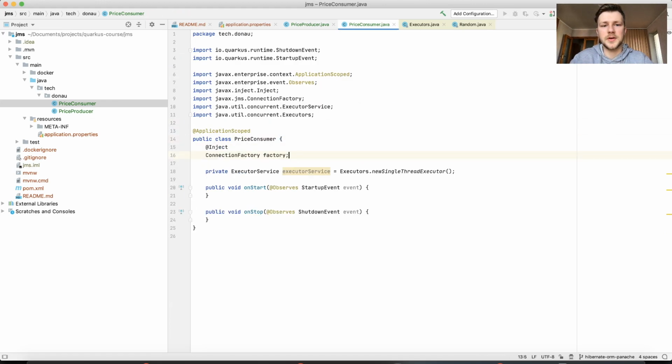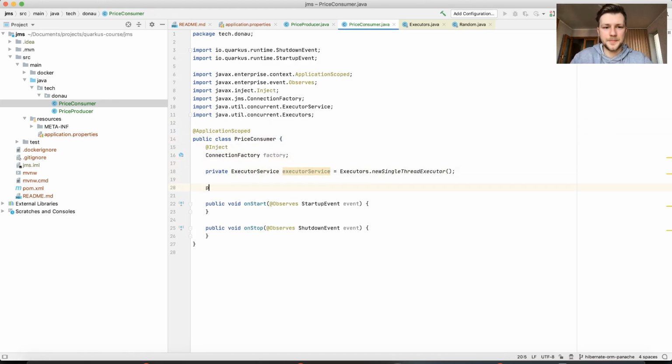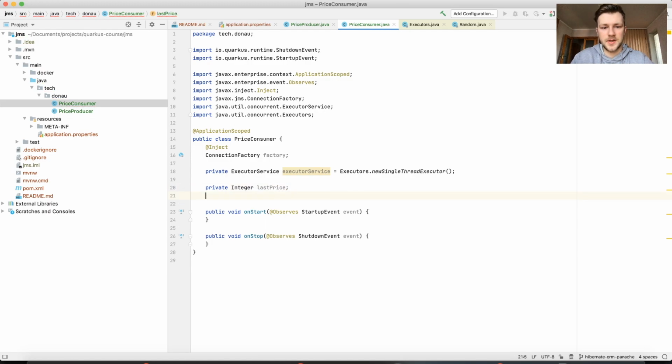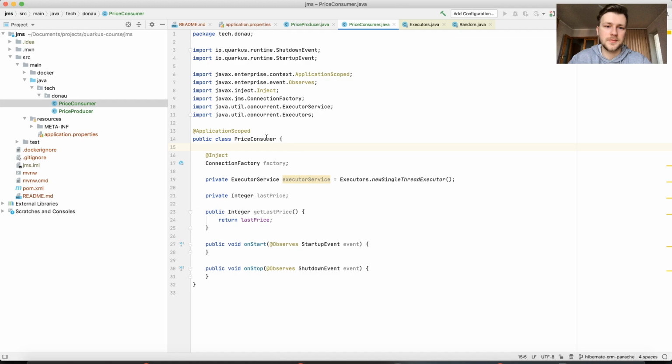We don't need a random here, and we'll have a private Integer lastPrice, like this, and we'll create a getter for this thing as well. So let's have a last price, so you can get it when you inject the price consumer, right? You can get this last price.